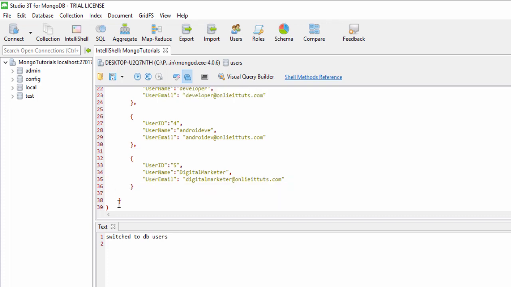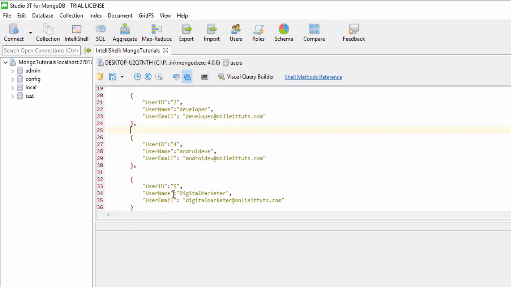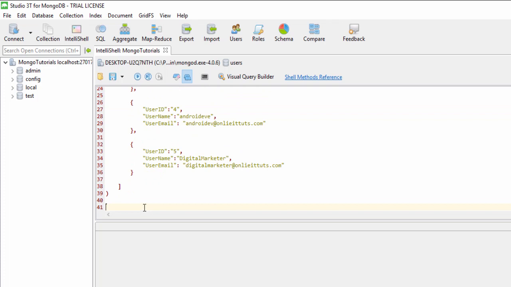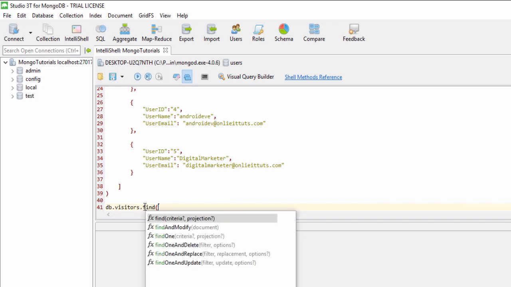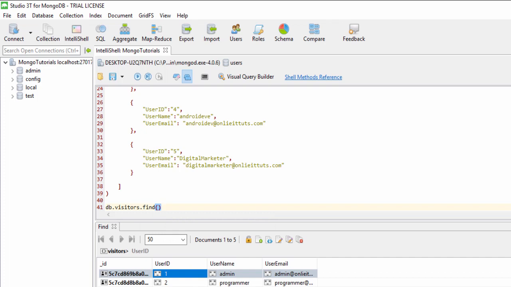Okay, I'm going to select that, complete it, and press F6 to execute all the code. Okay, now finally I'm going to search the records from the visitors collection. So we need to use db.visitors.find, then you will be able to see the complete records have appeared inside the message box. Okay, 1 2 3 4 5.